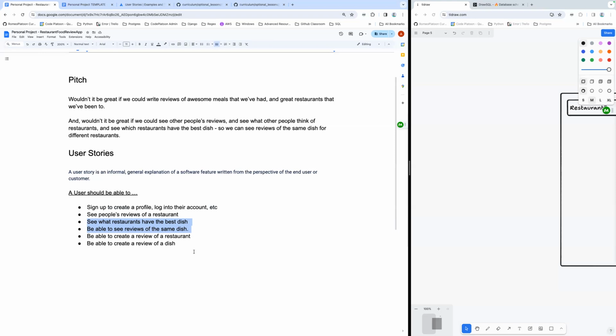They'd probably be sharing the same table. But if I'm able to see reviews of the same dish, maybe this is where going to the design stage will help. When I look at these two, what I see is each review of a dish is probably from a specific restaurant, right? So where these two have some overlap.